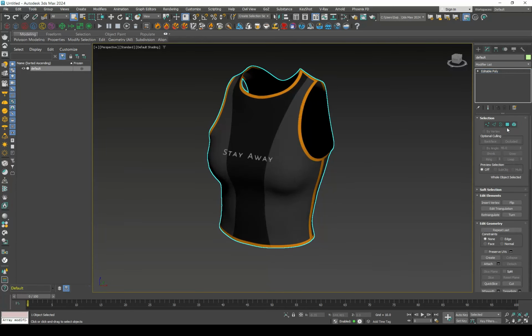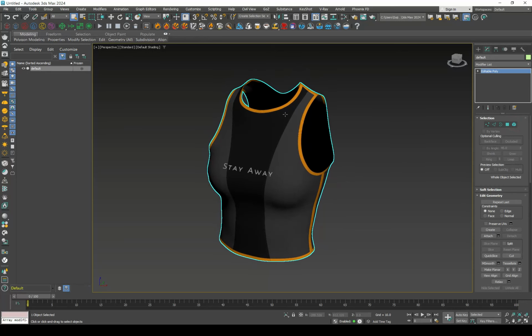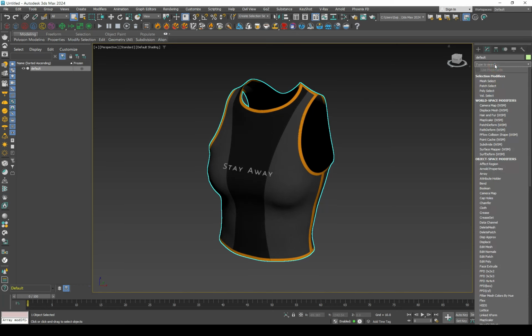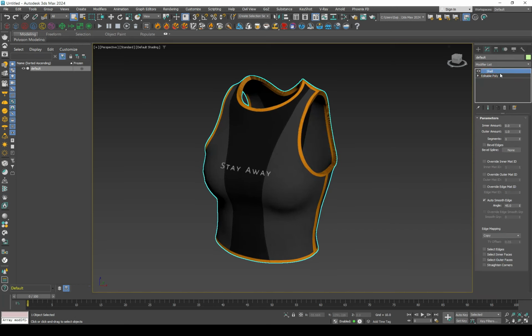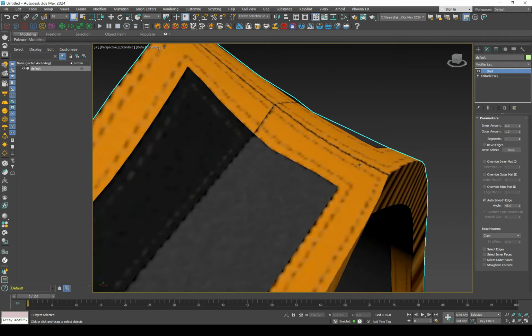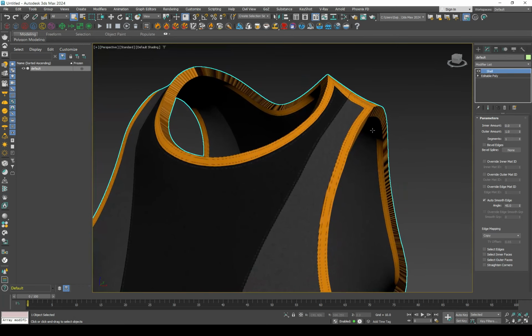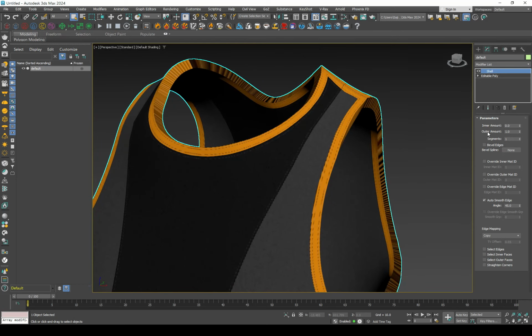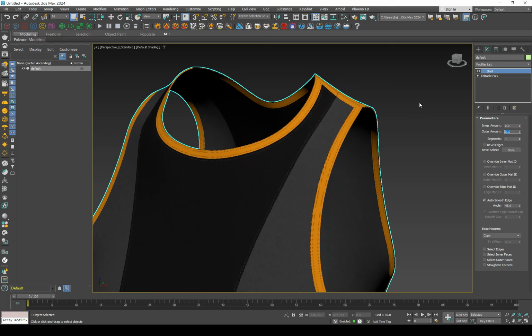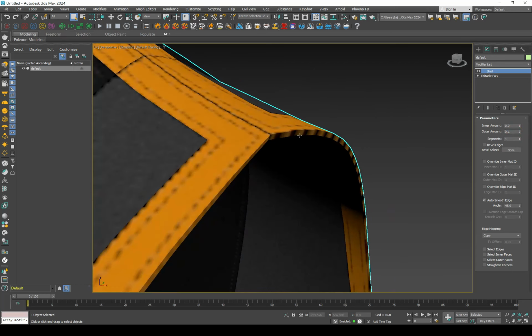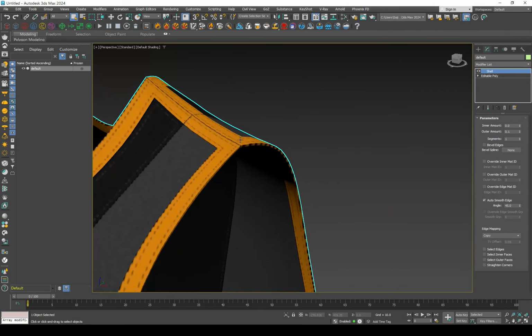And now we need to make our model thicker. This is very simple and very easy. Just select the model and go to the modifier section and press shell. Here we have a shell modifier applied, but we have a very thick model, so we need to decrease the outer amount. 0.1 should be okay for this type of fabric.